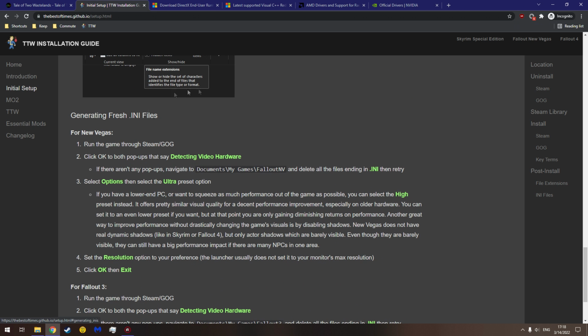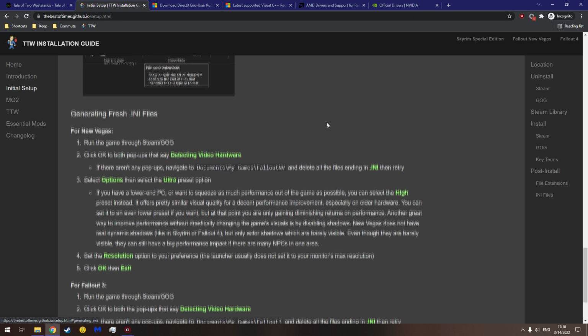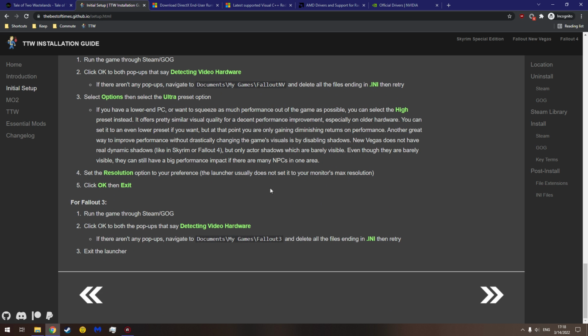And yeah, how to get INIs is you run Fallout 3 and you run Fallout New Vegas, download them on GOG or Steam, run them once so you get through that launcher, you configure your graphic settings, you click play, and then you close it out, and now you have INI files, which are configuration files.